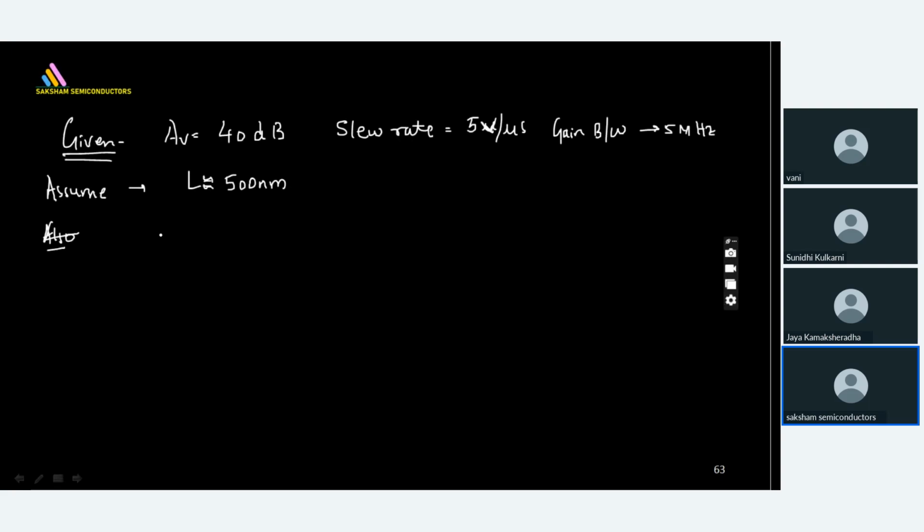Okay, so step one. First I need to see, usually I took up everything with the help of the current. I started all my designs of the amplifiers by considering the current. And how did I consider the current? By using the power formula. From there I derived the current and I started. Here I'll not use the power number, rather IDD or ISS. The current equation is given by slew rate into load capacitance.